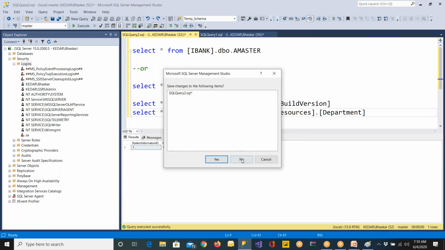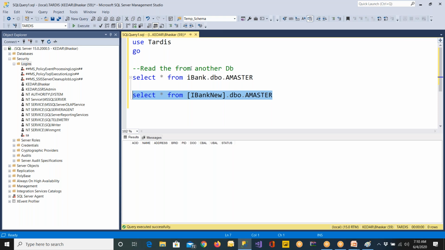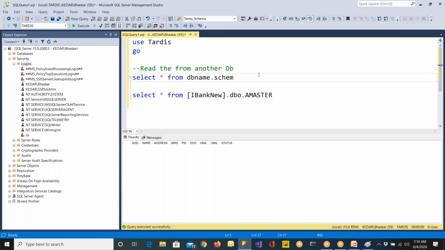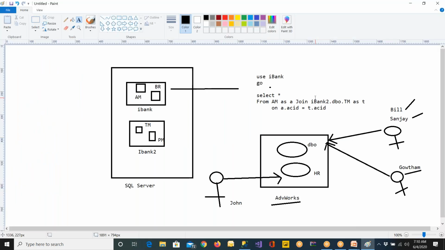Forget about schemas and everything for a moment. People may ask you, can I read the data from somewhere else? How do I do that? The thing is, db name dot schema dot table name. This is what you have to give. You should be able to do this and get the data. And if you want to join tables that are not in a single database but are available in different databases, then you need to use this kind of structure. Am I clear?